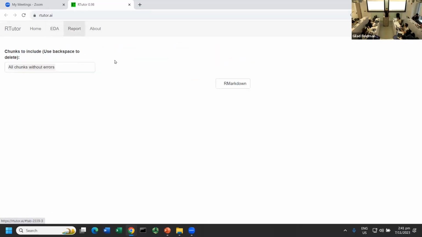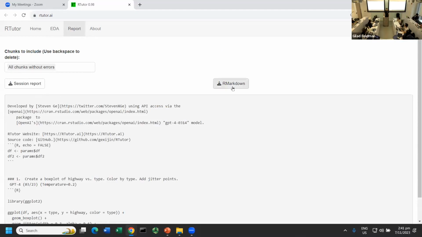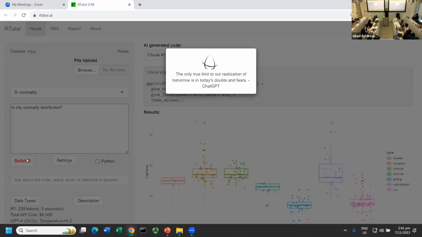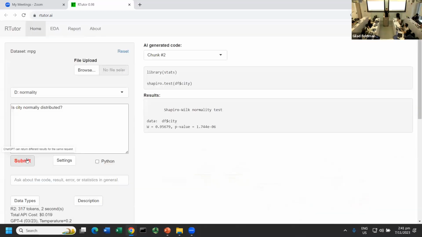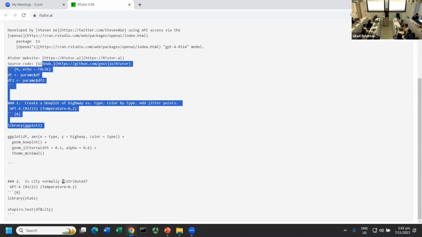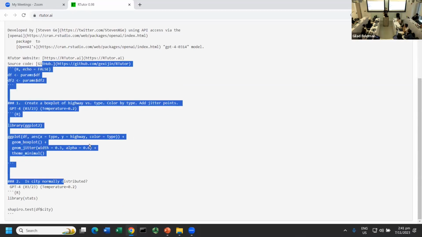And then finally, you can even have a report. So you can download everything to Rmarkdown. You can decide if we have more than one chunk. We just created one chunk, but let's create a bunch of other chunks. So for example, normality. Is city normally distributed? Let's see this. So now we've got chunk 1 and chunk 2. And then in the report, you can decide if you want chunk 1, chunk 2, or all the chunks. And then you just download this into Rmarkdown. And it gives you all of this. And then you copy paste, and then you have everything.